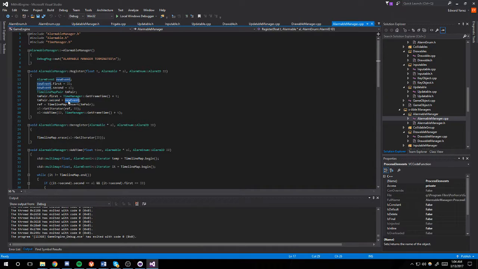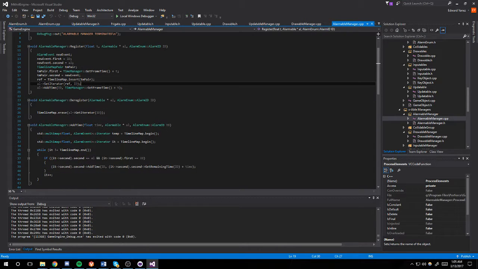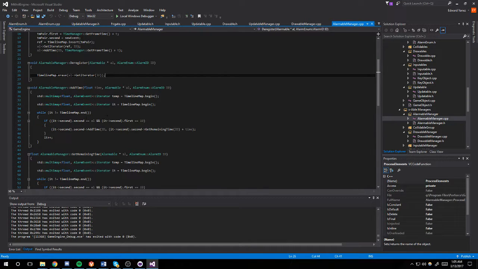The second one is the alarm event pairing of the ID and the alarmable. I insert it, get the iterator for constant time removal. And then I can deregister that here with the erase and then getting the iterator. So adding time, I go through the whole thing. I match the alarmable and the ID to make sure I'm at the right one. And then I call add time on the alarmable with the remaining time plus the new time that the user wants to add, of course.